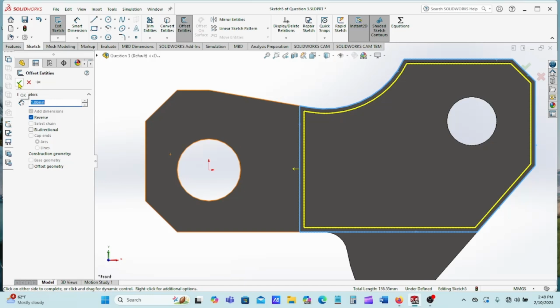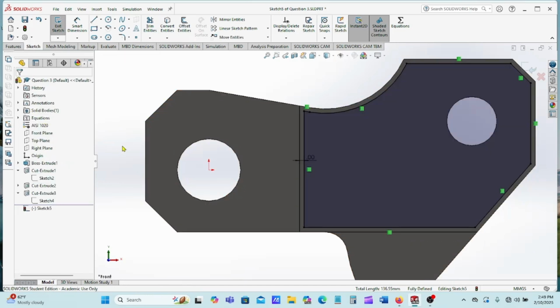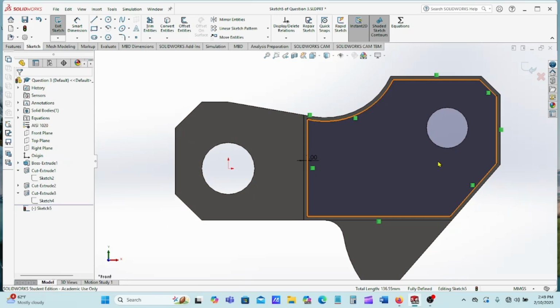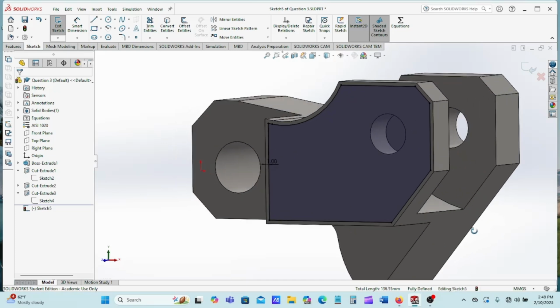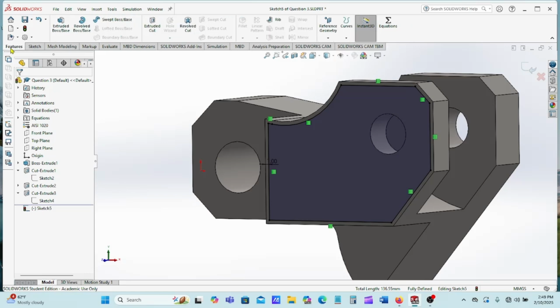All right, so now you want to hit your green check mark right there. We have a fully defined sketch. Everything in there is what we are going to extrude cut on. All right, so go to the Features tab, click on Extrude Cut.